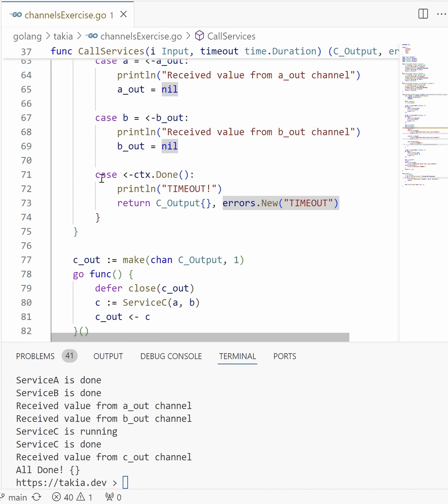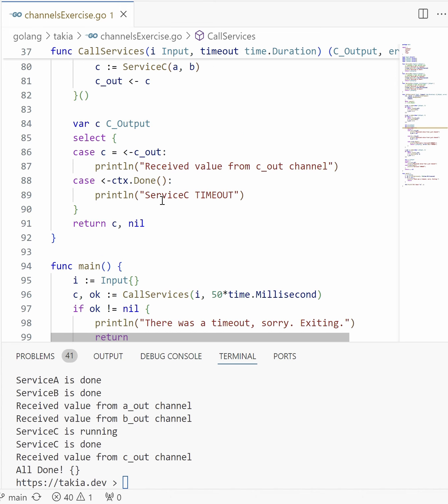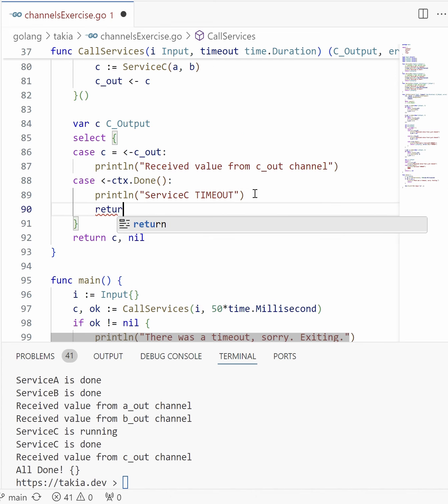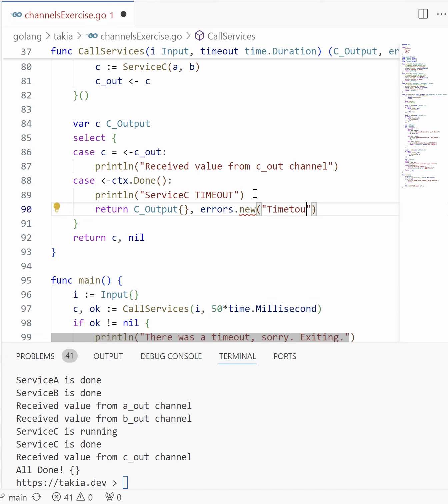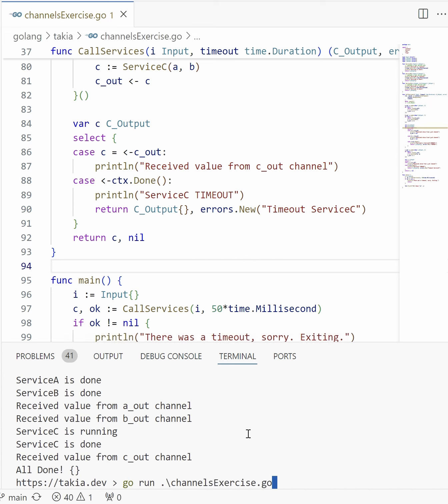Let me change the output from this one here. So this one timeout was actually service A or service B timeout. Okay. Well, this one is service C timeout. And then in that case, same as before, I'm going to return an empty C output, and a new error that just says timeout service C. Okay, the exact error here doesn't matter. All right. Let's run this code.